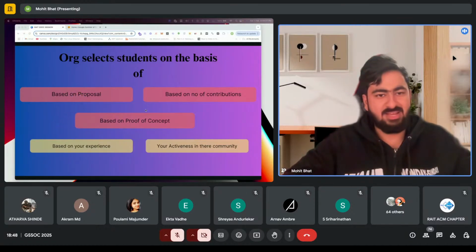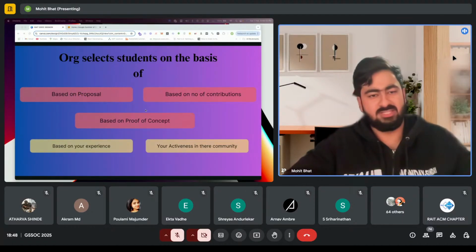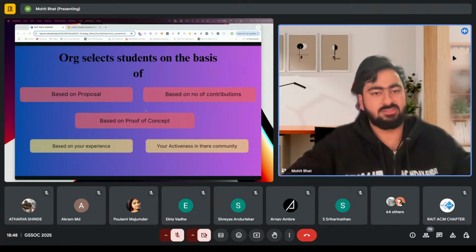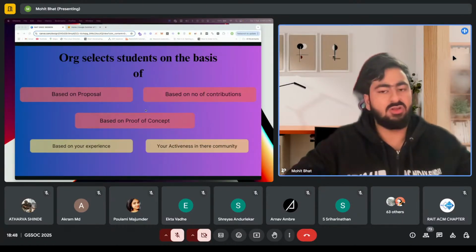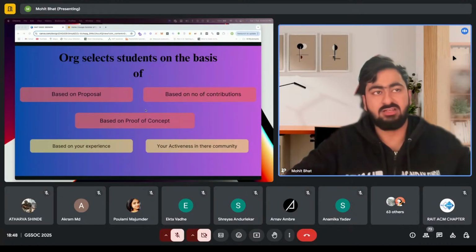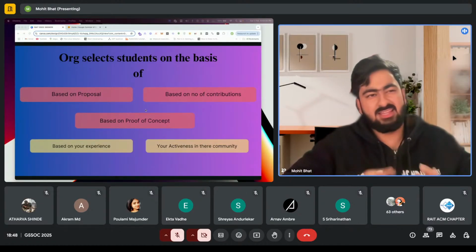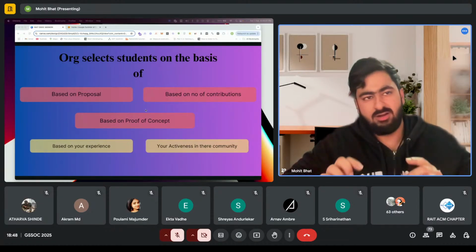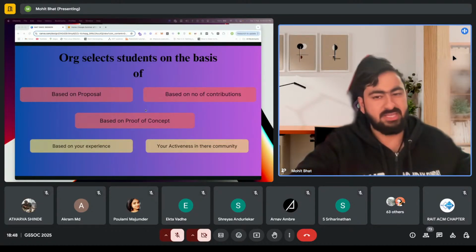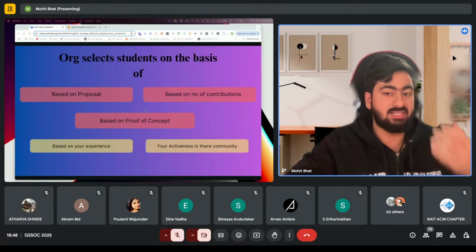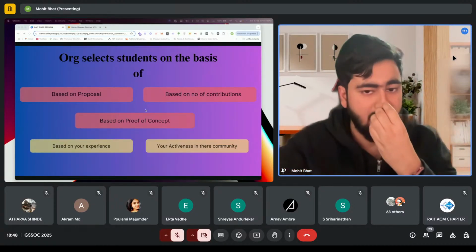Okay, so let's talk about the main aspect of how organizations select students. The top three things are: first and very important, your proposal. Second, the number of contributions you have made to the existing projects or to the organization. And the third is based on proof of concept. The last two things are milder cases: your experience and your activeness in their community. But that comes later, when all of these three things are good.